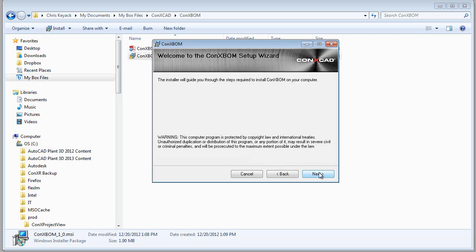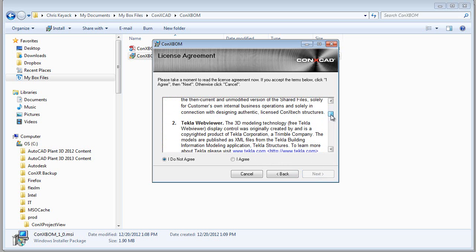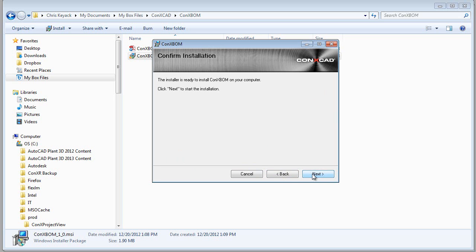Alright, so I'm just going to go ahead and say next. And there is an end user license agreement. Please read that carefully before continuing on and using. So I'll say agree and next. And I'm just going to install this for everybody on the computer into the default directory. And then it'll go ahead and install those files.